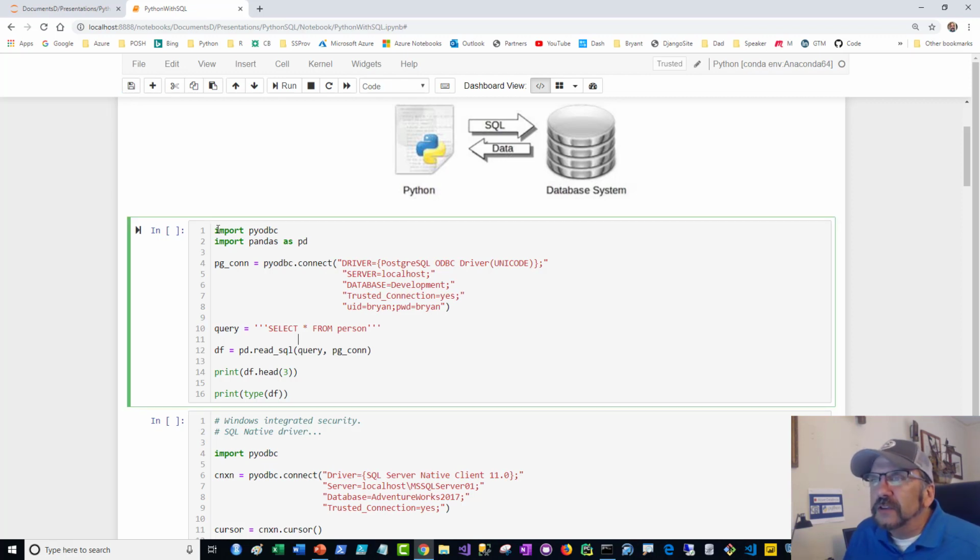Okay. In this case, we're going to be importing pyodbc. So that's the ODBC library to go with Python. Good old Pandas. And we're going to create, in this case, we're going to start with Postgres. We'll show other examples, but Postgres is where I'm starting. And we need to have an ODBC driver.